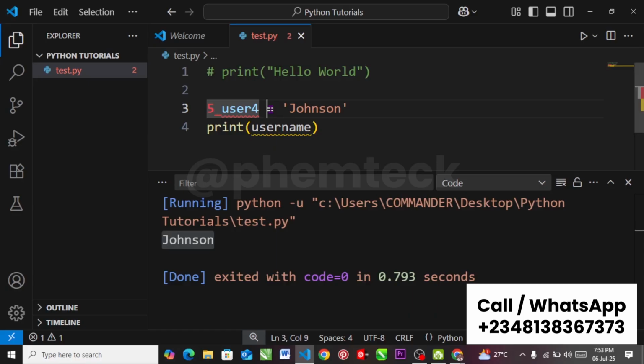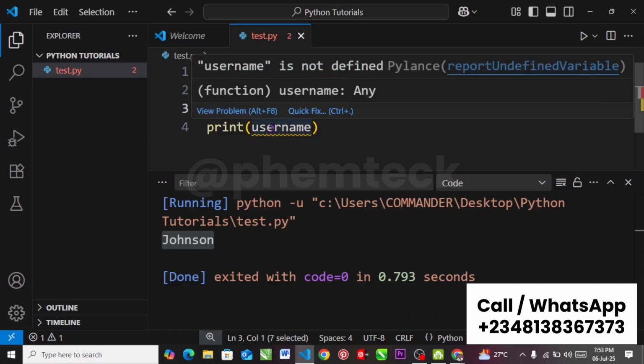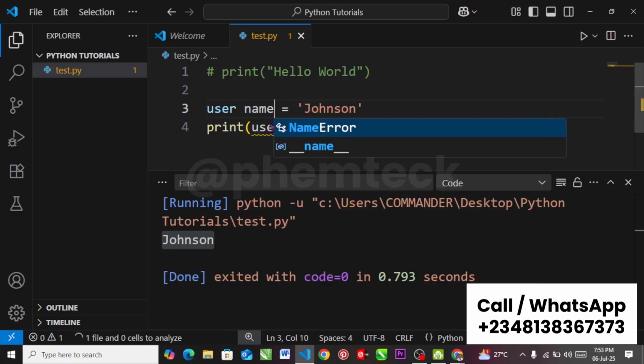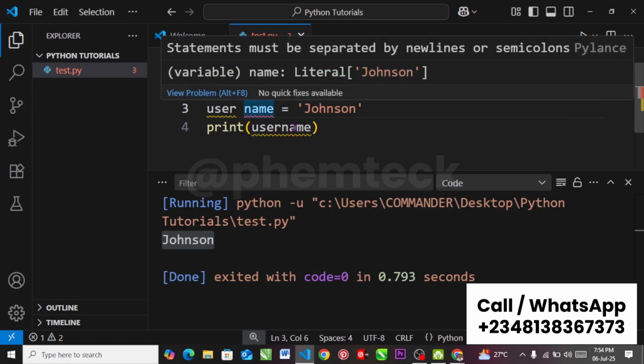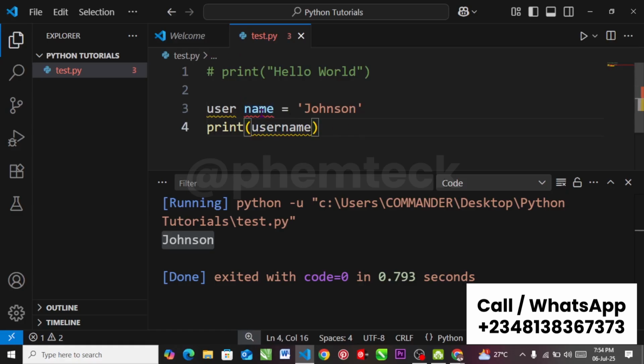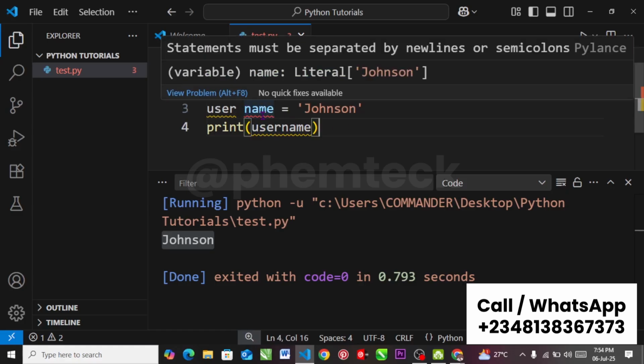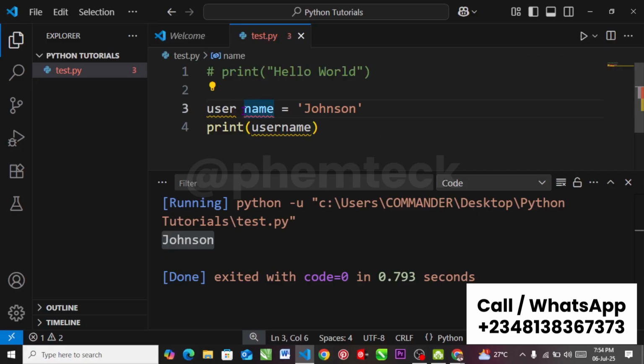Note, there's another thing which I want to pass across. Spaces are not allowed. Let's say user then name with a space, no, this is not accepted in Python. You cannot put a space in between the two texts. Take note of that. It has to be together, or you use underscore. So you have to put the two words together, or you use something called underscore to separate them, like this.